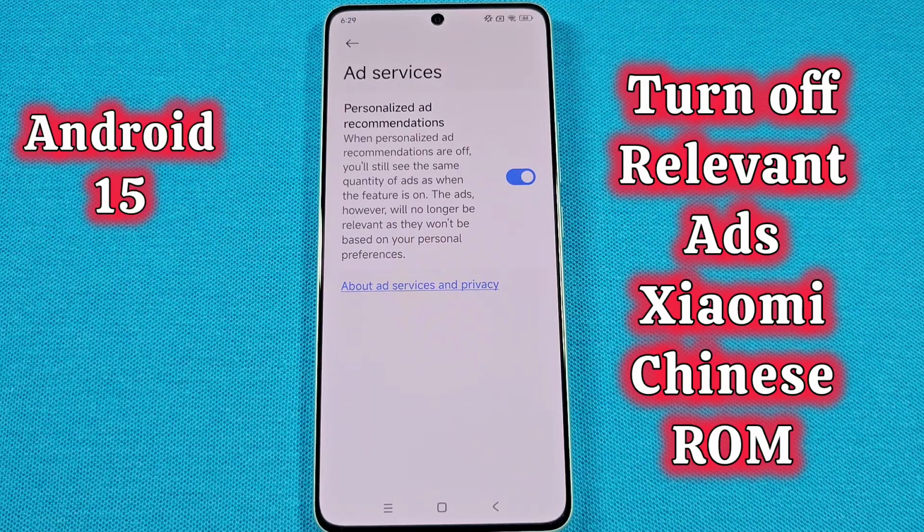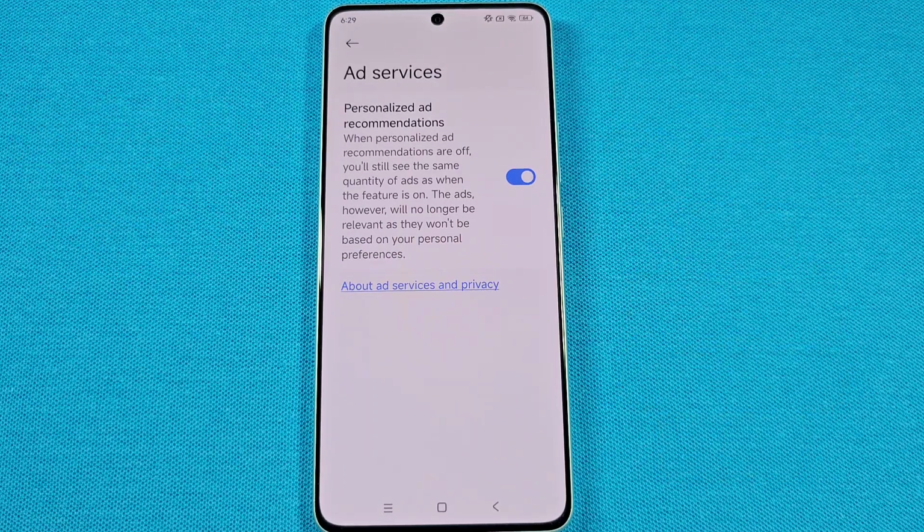If you have one of those Xiaomi phones in which they have the Chinese ROM and it doesn't have the original Google services here, there's a setting which will allow you to prevent ad tracking.